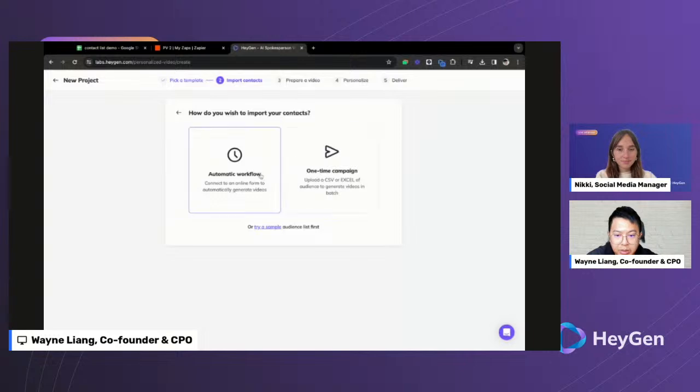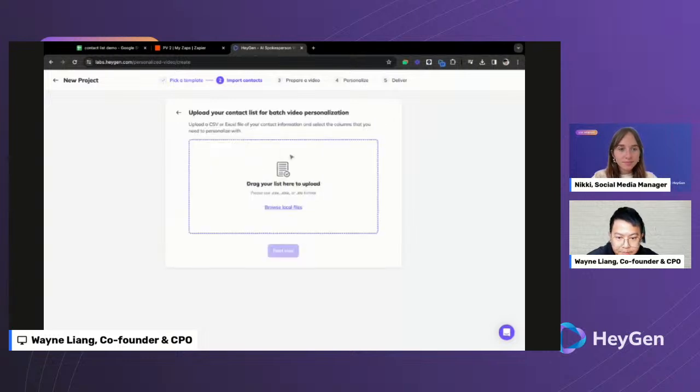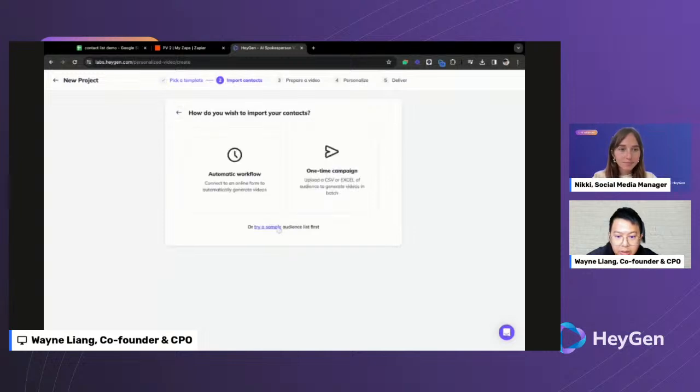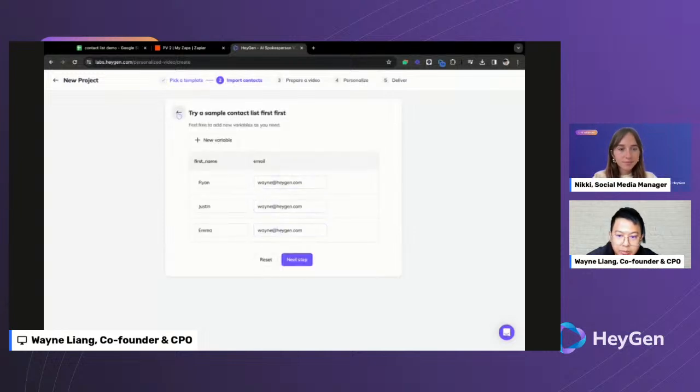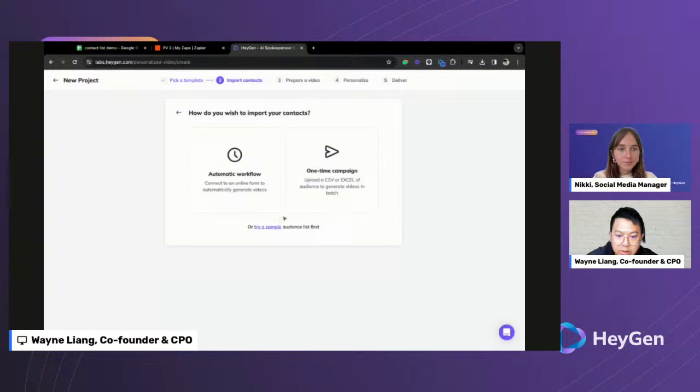And same here, you will be able to set up two kinds of projects. If you already have a list of your customers, like a CSV or Excel file downloaded from your CRM, you can just upload your contact list here directly. Of course, you can always try a sample we provide so that it's easier for you to go through the process.